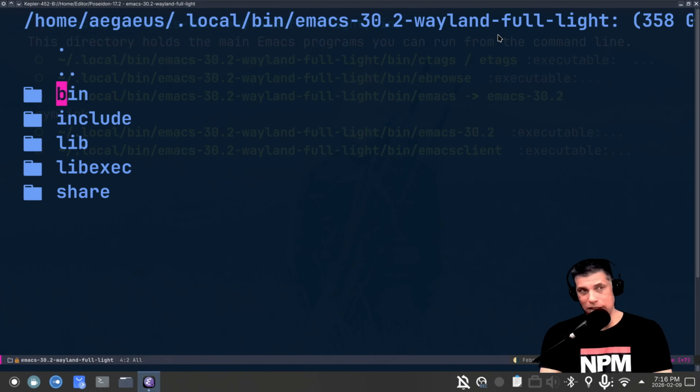We have a bin directory. These are folders, and you can see they're off of the home directory in the local.bin directory. That's where I've installed my Emacs program. We've got the bin directory, we've got include, we've got libexec, and the share directory.